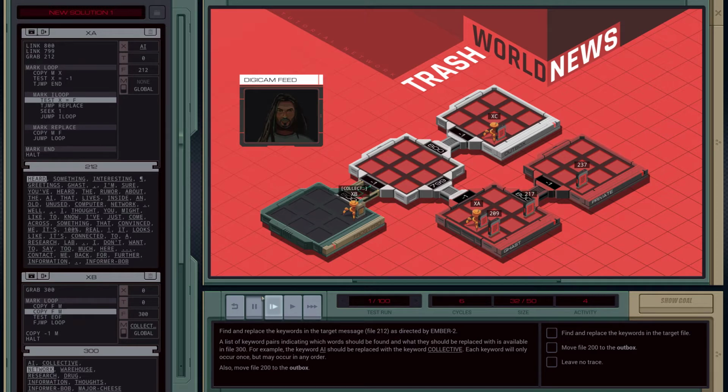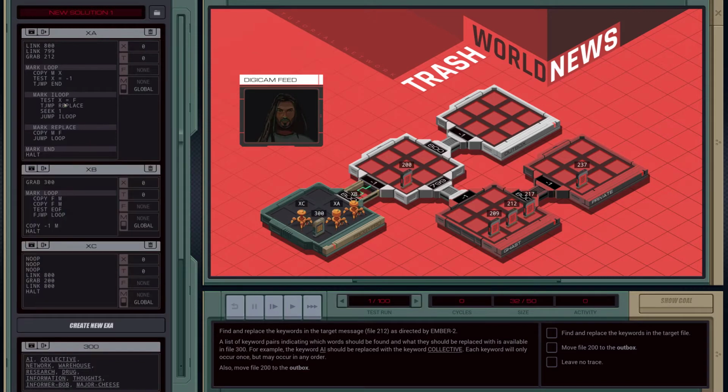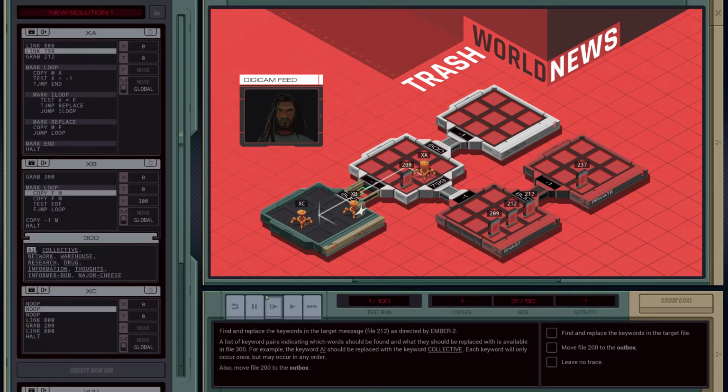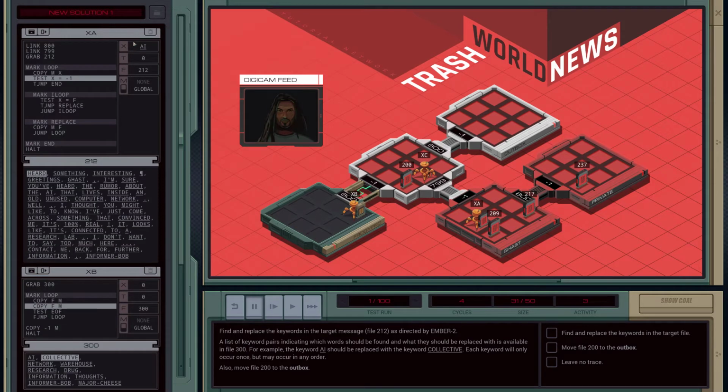So now it's going to test if it's equal to F. And it's not, so it's going to seek, and it'll get all the way to AI here. Oh no, it doesn't need to seek 1. Okay, my bad. Okay, we're good now. So now he's going to get the word AI in his memory, XA is.